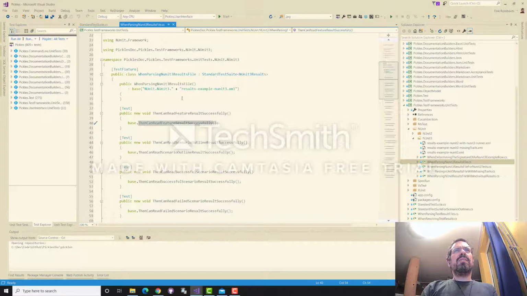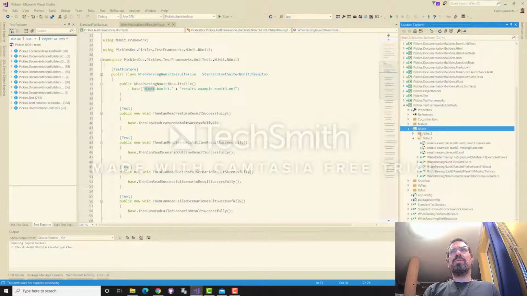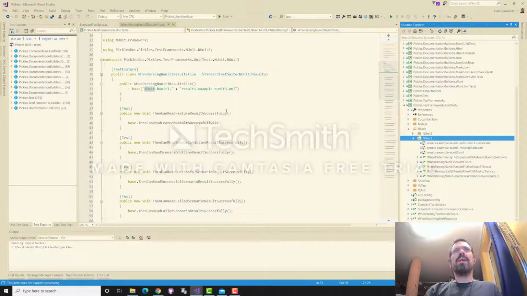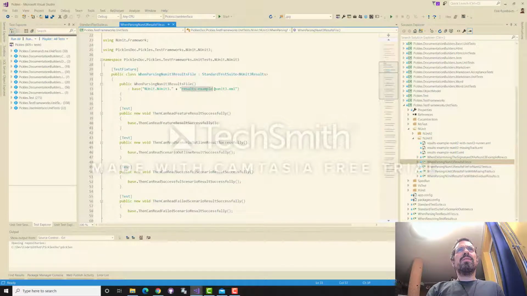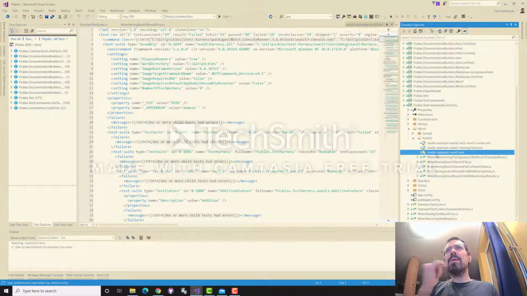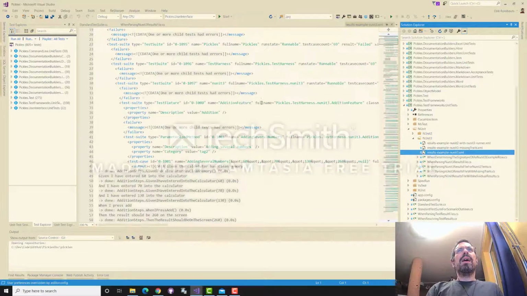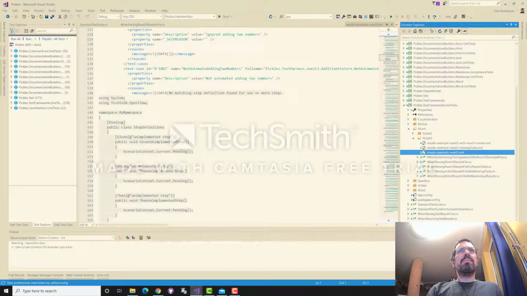So in answer to the question, where does the result file come from? That's defined in the constructor. The NUnit and NUnit3 correspond to the folders NUnit and NUnit3 in the project. The result example NUnit3.xml file is here. Results example NUnit3.xml, and that's a rather large file.